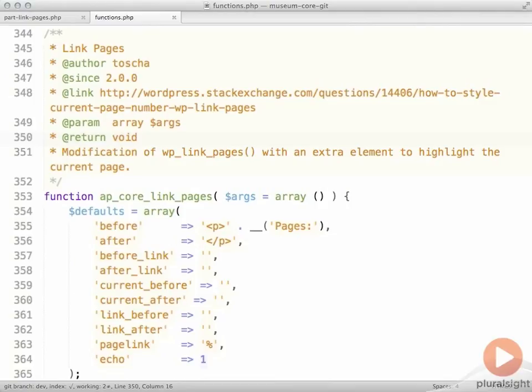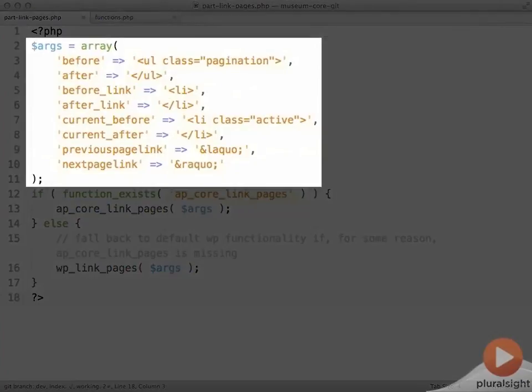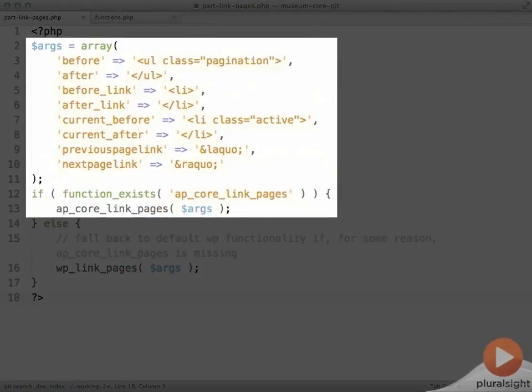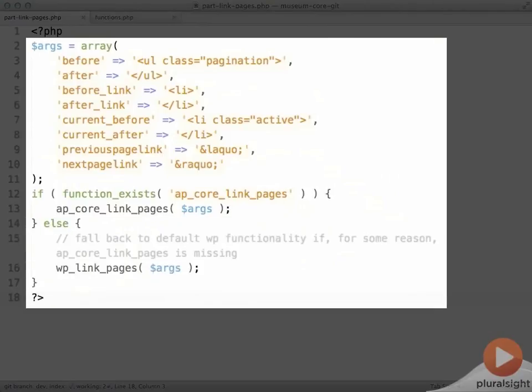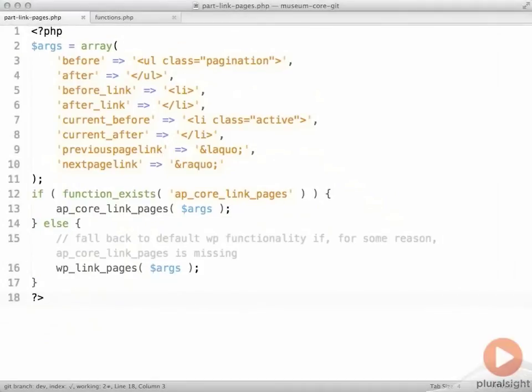How does this apply to my link pages template part? First, I'm going to load my arguments into a variable. Then, if that function exists, AP core link pages, I'm running that with those arguments. If it doesn't, I'm using WP Link Pages.